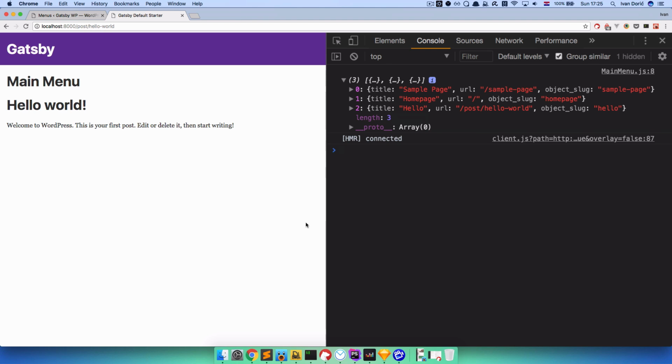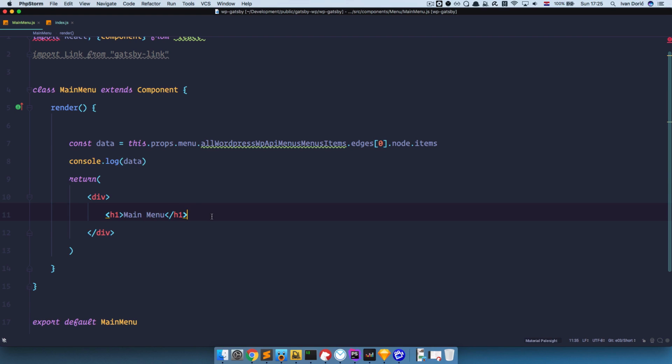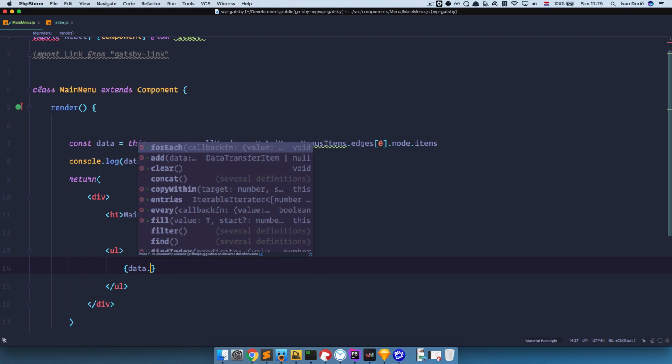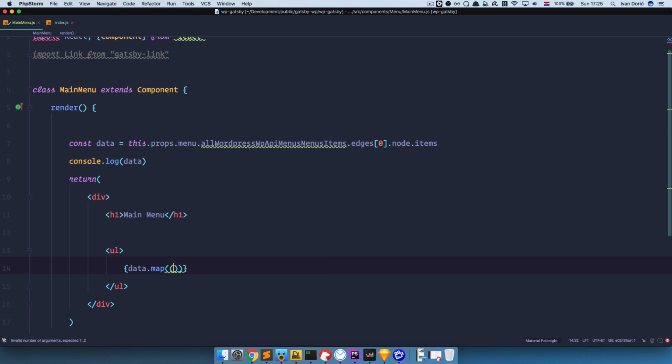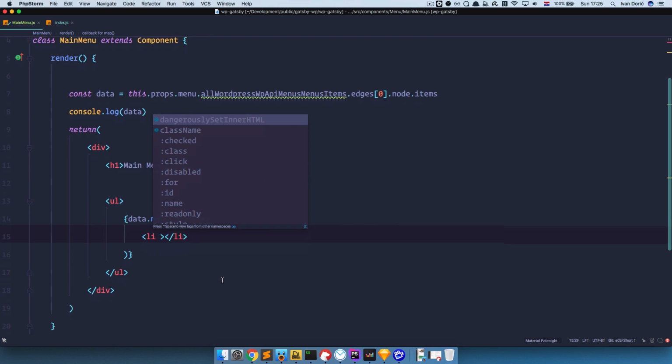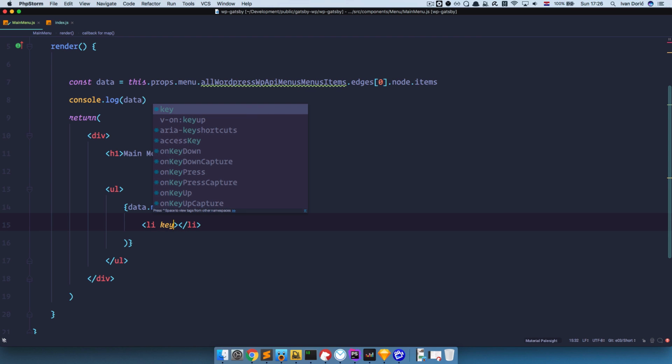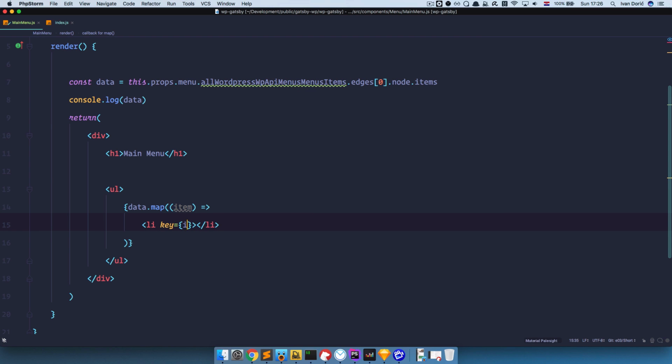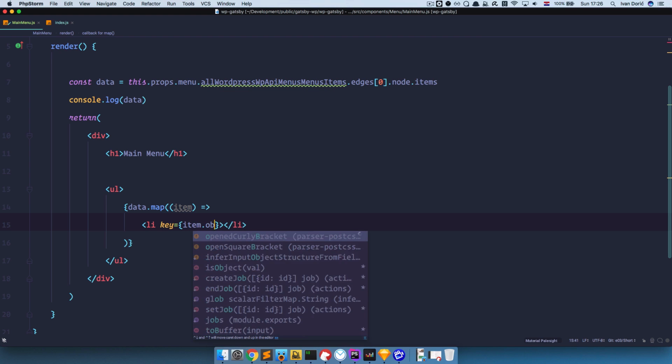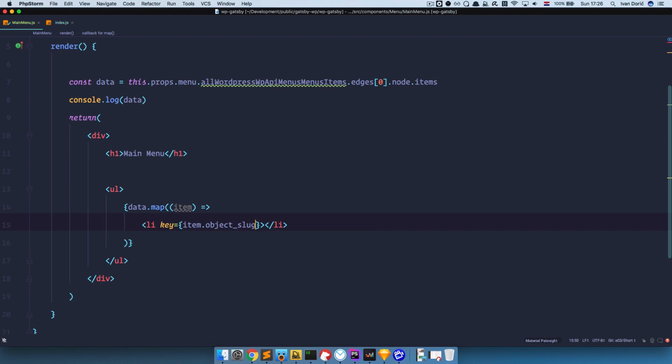Okay, so we just go right here, we create a ul tag, and inside the ul tag we just do data.map, item, and inside here we do li. Of course, since we are looping through this, we need to give it a key, and that key is going to be item.objectSlug, so that we don't get any errors from React.